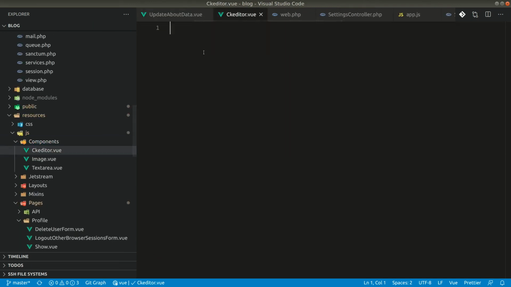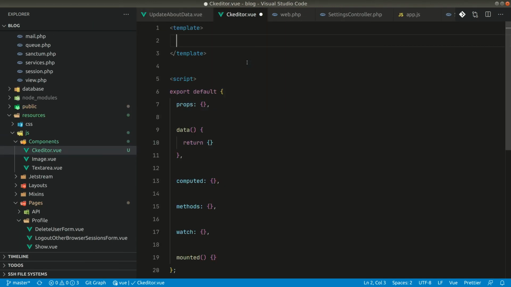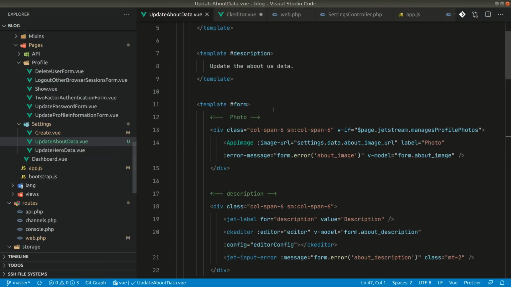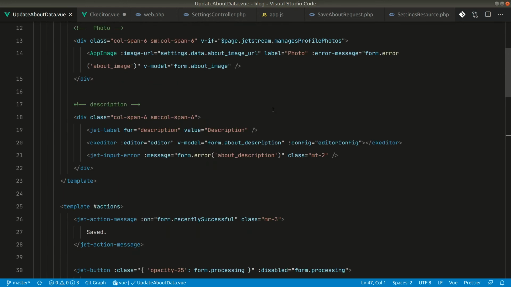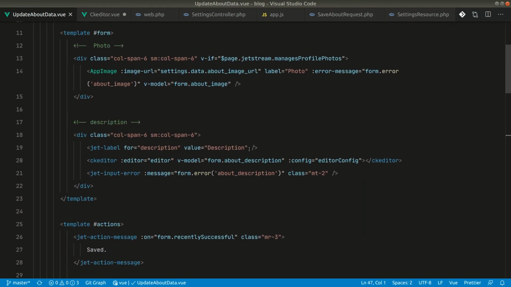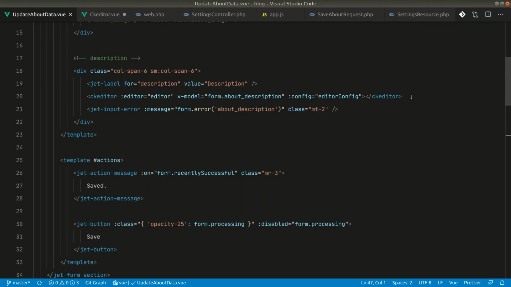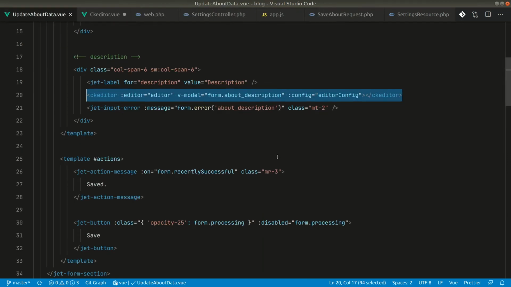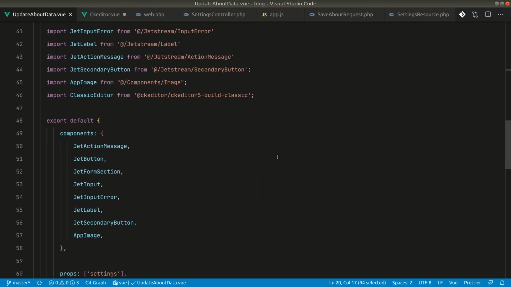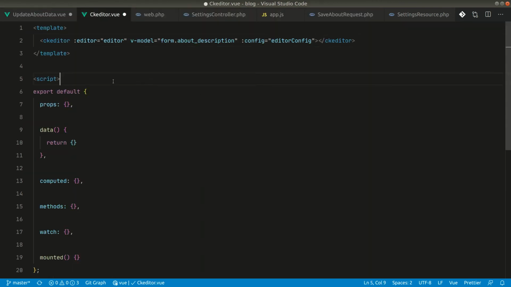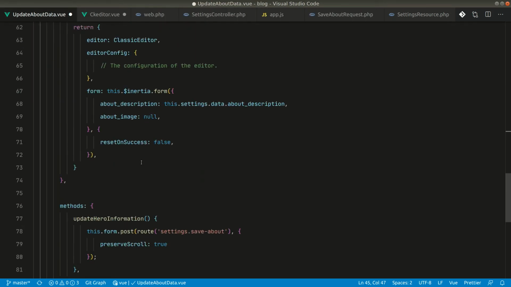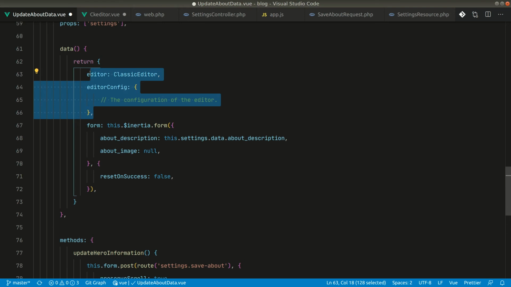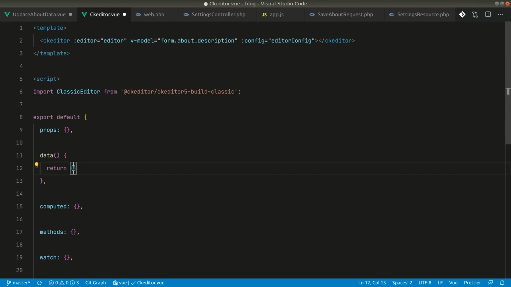So I have given the name CKEditor, and let's say a Vue component here, and for that we have to just copy and paste the things and add v-model support for it. For now, let us just copy this from here and paste it here. After that, let me copy this, cut it from here, and here let me import it, and this information will go here inside the data.